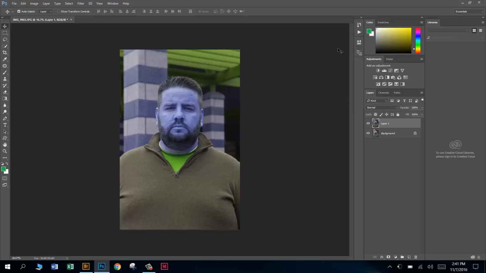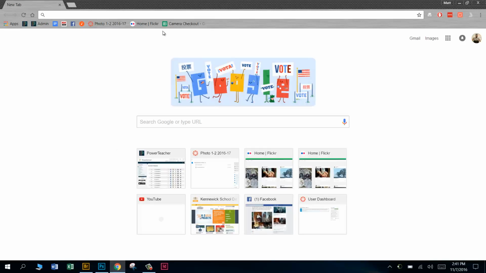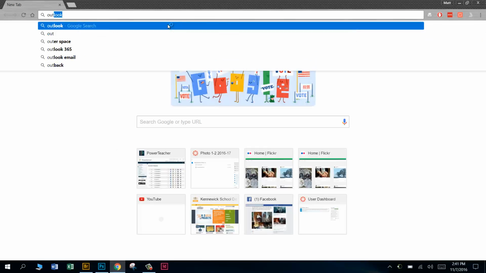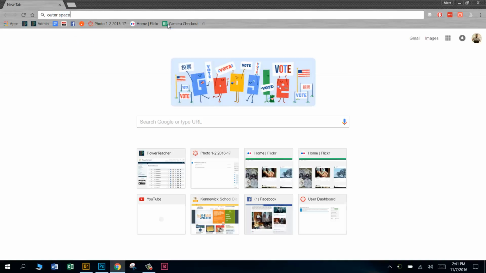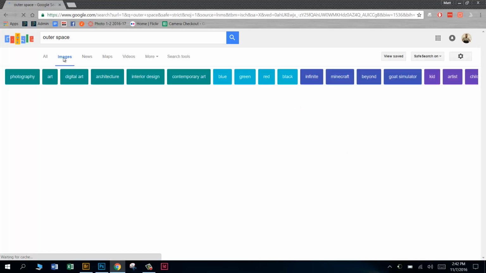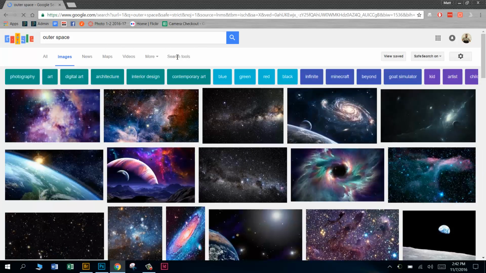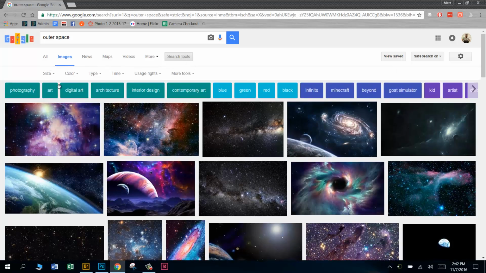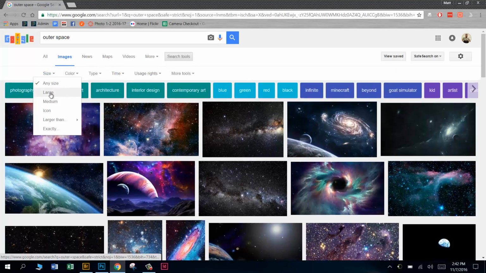And now we want to add in a photo of outer space. Let's open up the internet. As always, I'm using Google Chrome, so I'll pull that up. When this launches, I'm going to do a Google search for outer space. Once that loads, I'll go ahead and click on Images. And whenever we're working with full-size photos in Photoshop, we also want to grab full-size photos off the internet. So I'm going to go to Search Tools, Size, and choose Large.